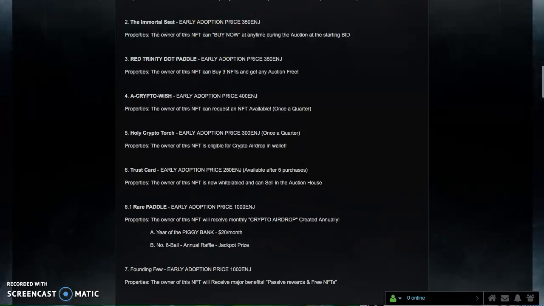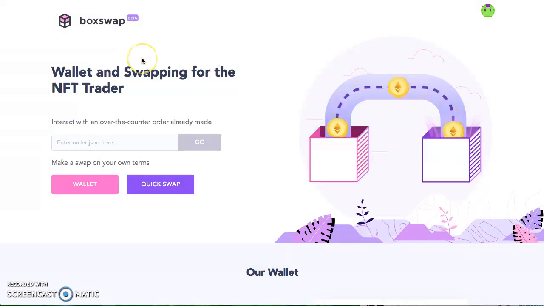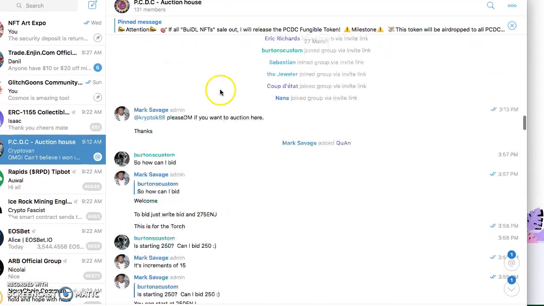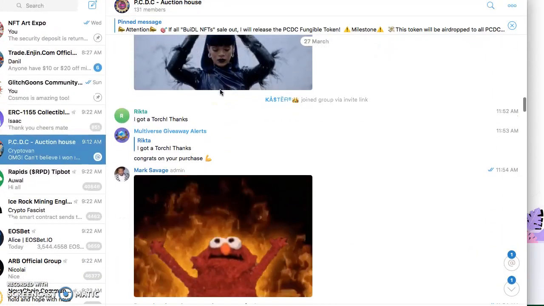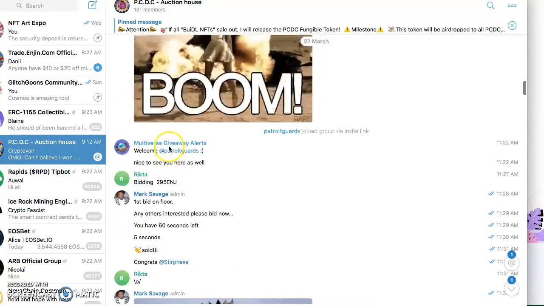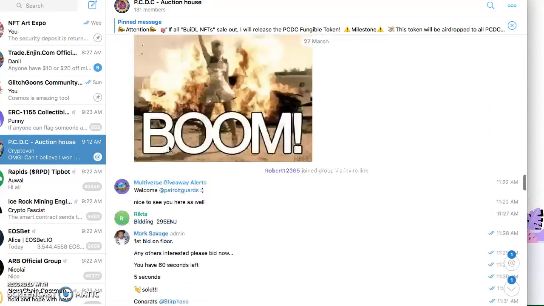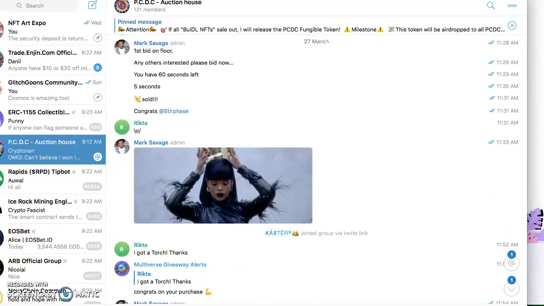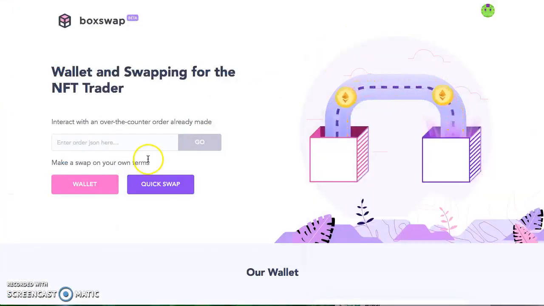And I have to go over to BoxSwap. I'm going to be using BoxSwap pretty soon. Right now I'm in Telegram. Just jump back in the Telegram. So you see in the Telegram, congrats on your purchase. I'm doing bids on the auction floor in Telegram. Pretty soon, I'm going to make a PCDC fungible token. And with that, 100 of those fungible tokens will equal 1 of my non-fungible tokens.